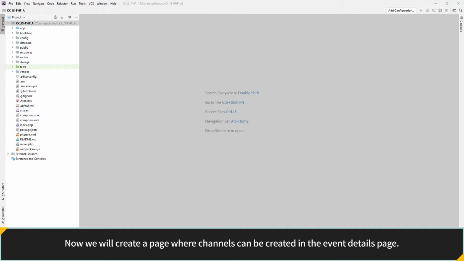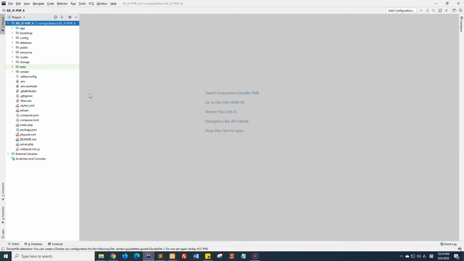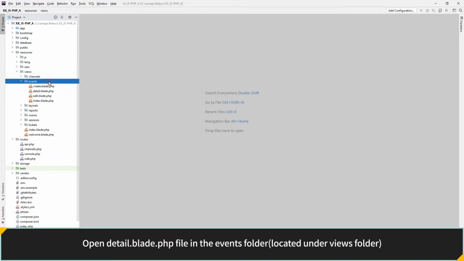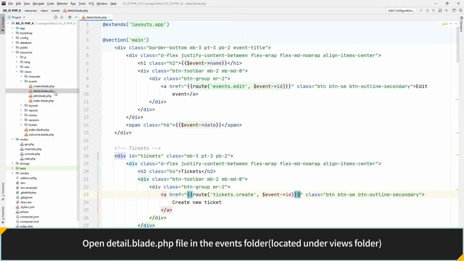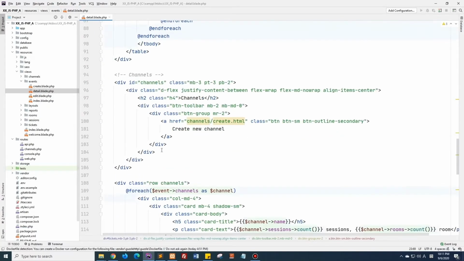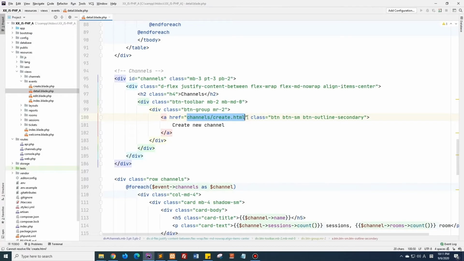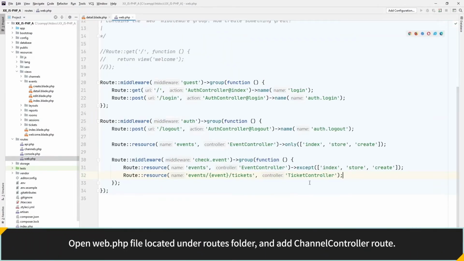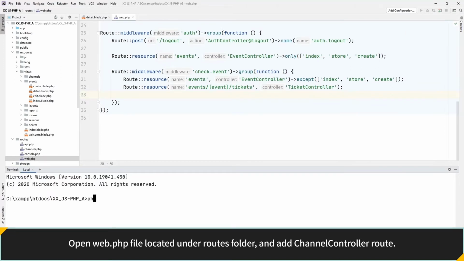Now, we will create a page where channels can be created in the Event Details page. First, open detail.blade.php file in the Events folder located under Views folder and change the link of Create Channel as shown on screen. Then, open web.php file located under Routes folder and add Channel Controller route as shown on screen.